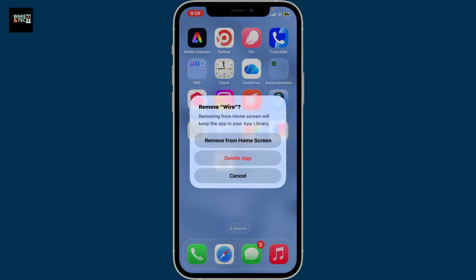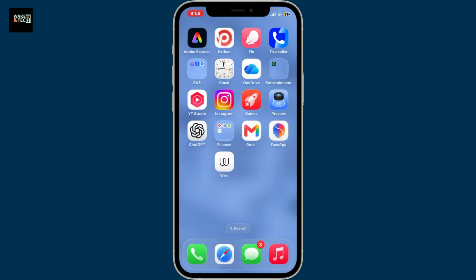In the pop-up, confirm by tapping on Delete App. Click Delete once again if prompted, and you will be able to see the Wire Messenger app removed from your device. So that's how you successfully uninstall Wire Messenger from your smartphone or your tablets.